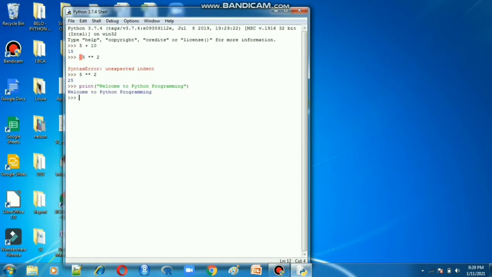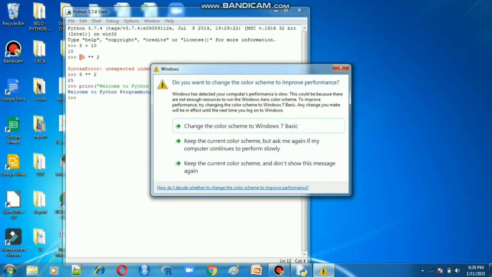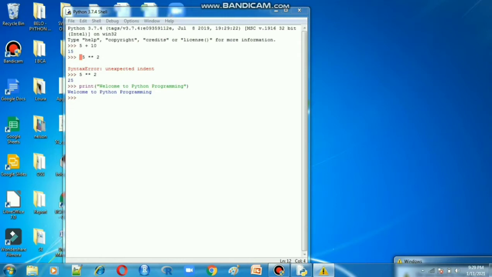So what is the result? Welcome to Python programming. That string alone will be displayed on your screen. This is the output. In the interactive mode, we type the code and immediately we get the result right below. That is called interactive mode.